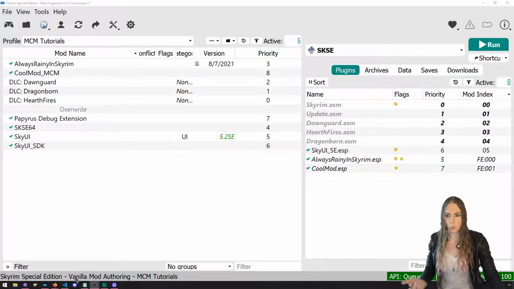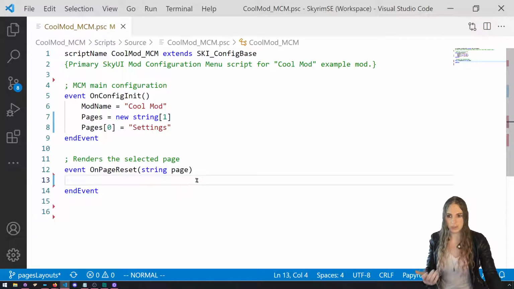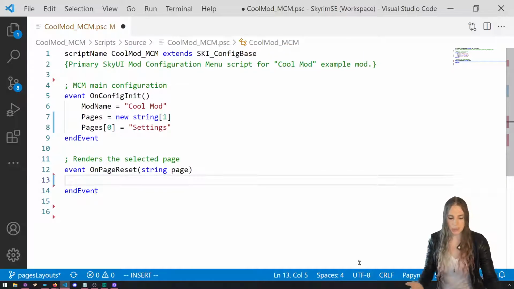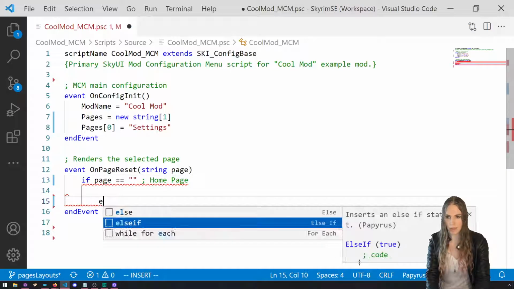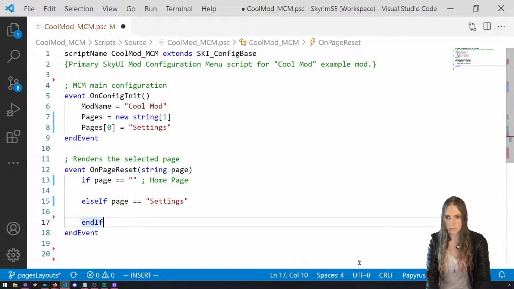Let's just add some widgets to the settings page. First we'll add them and then we'll lay them out into different columns. So here we are. What we would normally do is check which page we're on. So if the page equals nothing, then you're on the home page, and we'll make that do something before end of episode. Else if the page equals settings, then we'll do some setting stuff.